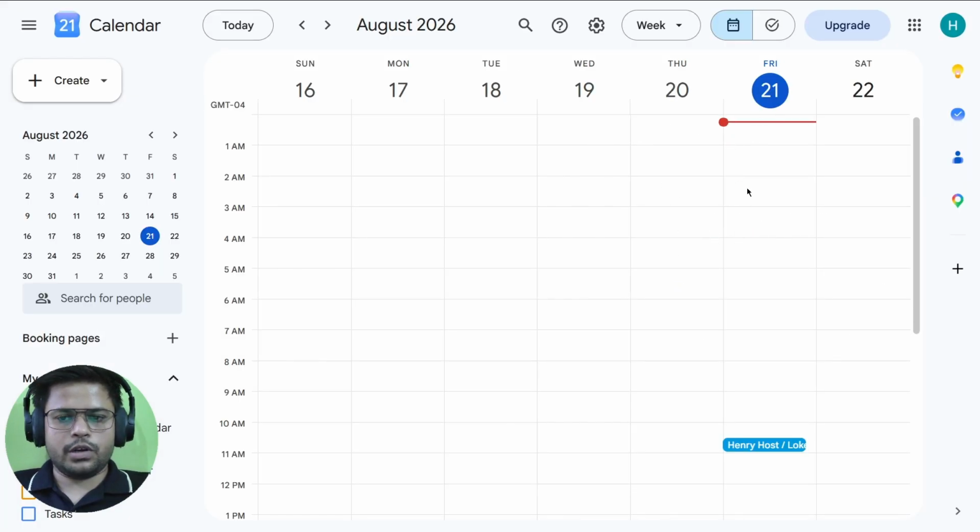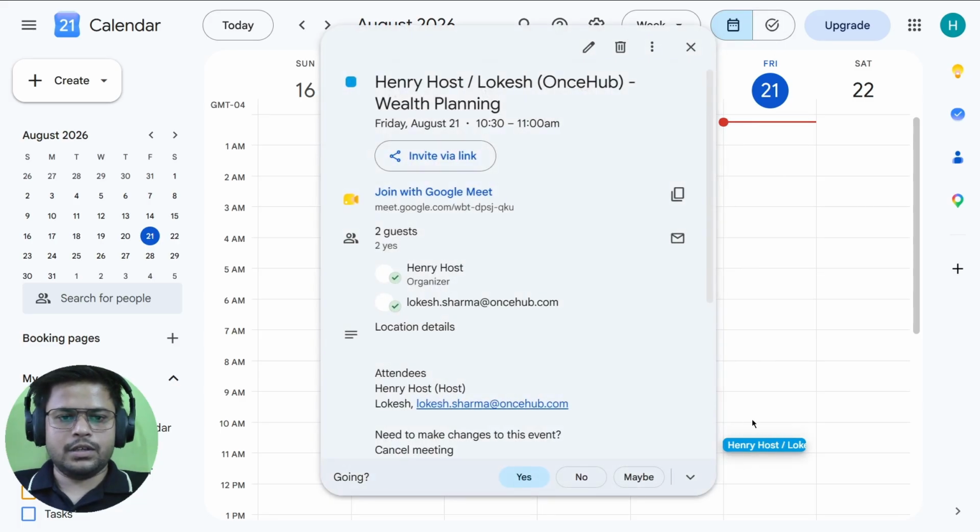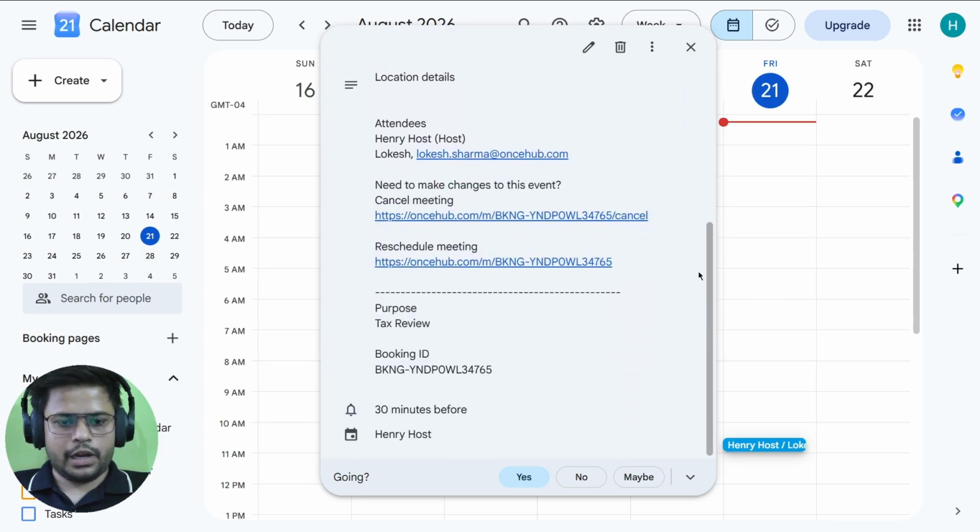Now let's take a look at the calendar event for 21st August. So this is my Google Calendar, and on 21st August, the meeting has been added here. Now the calendar event shows the host name, the client name, along with the company name that we have added, and the meeting subject. Now also see the body of the calendar event. The purpose of the meeting has also been added on the calendar event. So this is how that's done.